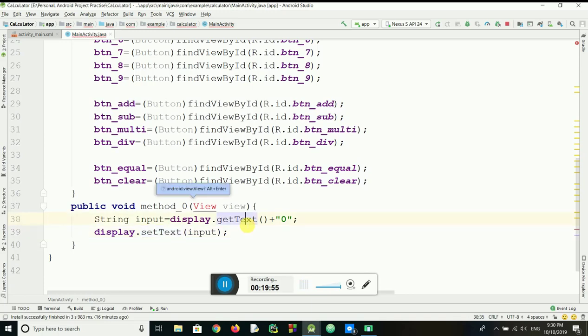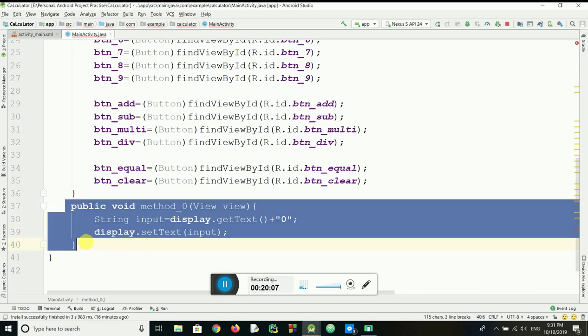taking the input, and it will be shown. That means I show the input, this type of input. Input will be displayed. In the same way, I'll write it for every button.